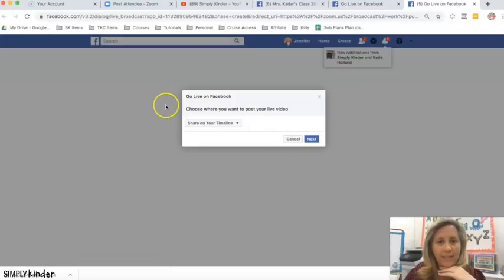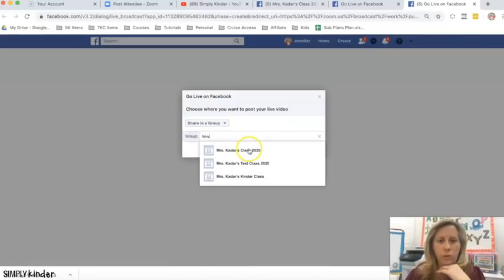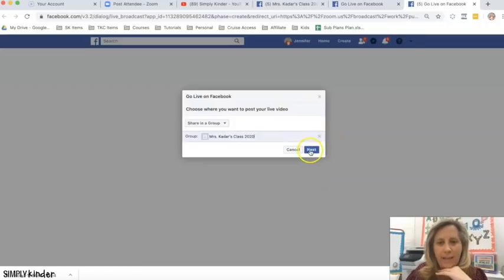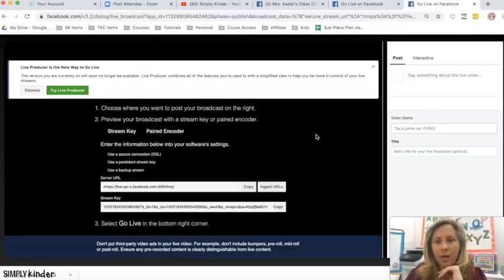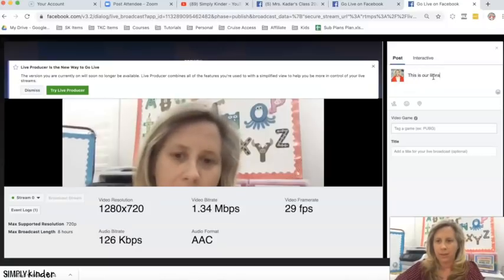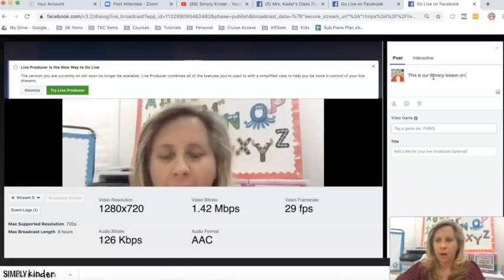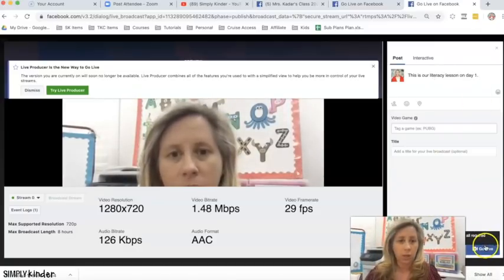And so when I do that, it's going to say choose where you want to post your live video. I'm going to do it in a group, and I am going to do my test class, one of my test classes that I have set up. You're going to click next, it's going to connect, and then you're going to have to push it live. And so when it connects here, it's going to allow you to type something in. This is our literacy lesson on day 1. And then down here in the corner, it's going to say go live.